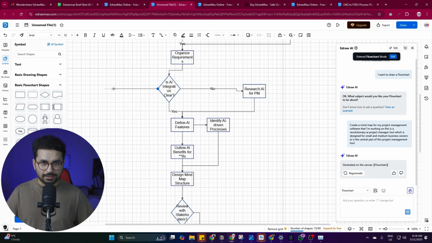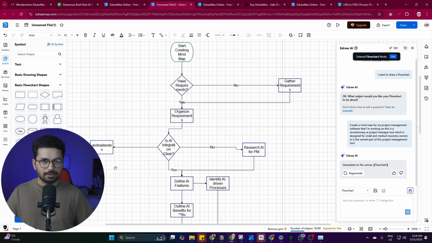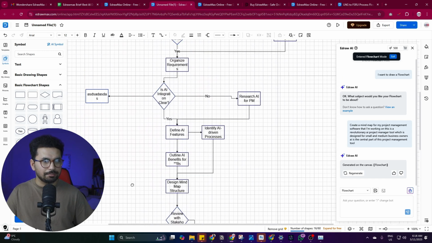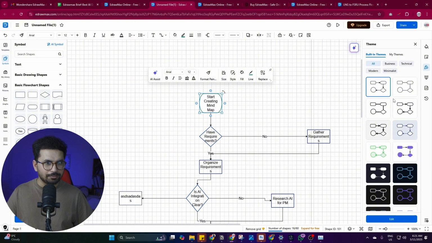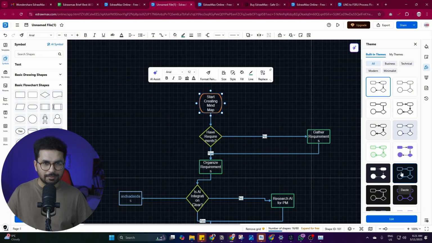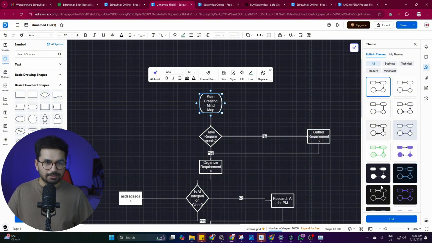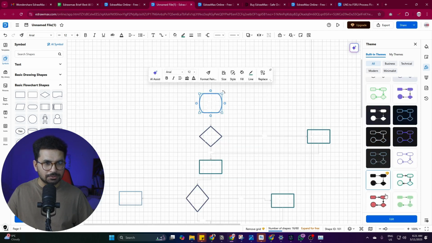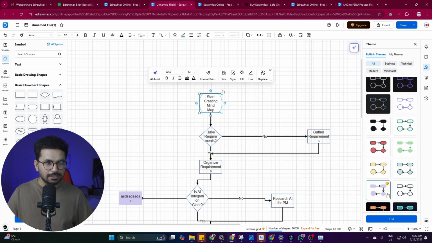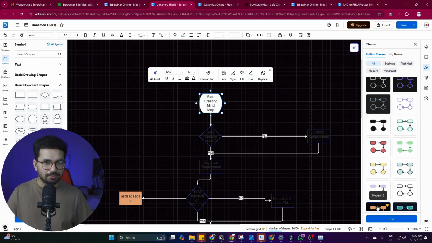I can simply add a new one in here. I'll choose a shape, give it a name, and that's it. Now you can fully customize your complete flowchart. There's a one-click beautify option in here that helps you completely customize the look of your AI diagram. So once you have finished designing your diagram, you can choose any of these themes and templates to completely customize the look of your diagram.